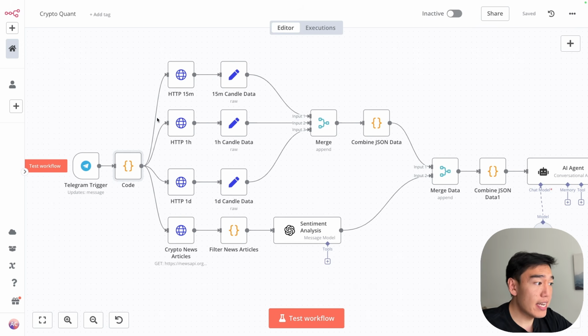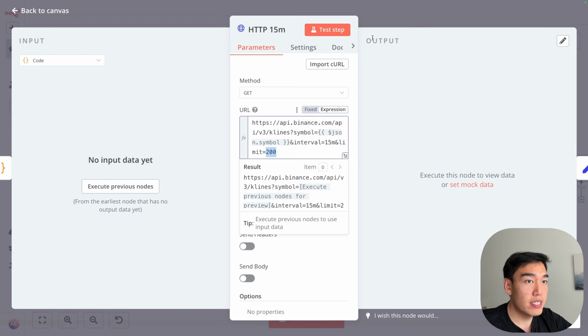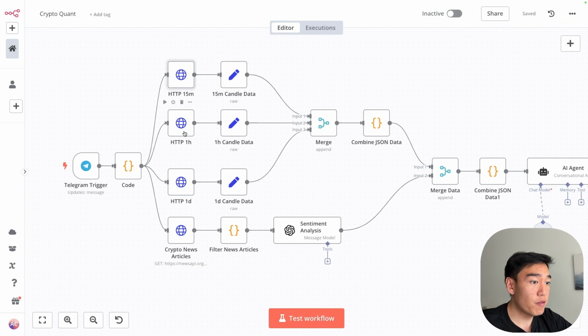And within each of these HTTP requests, we're currently getting 200 items. So if we were to double click here, we can see that we want 200 separate 15-minute candles, the same for 1 hour candles and 1 day candles. So what this means is that every single time we run this workflow, we'll get live candle data for the past 200 15-minute periods, for the past 200 hours, and then for the past 200 days. So this gives us a comprehensive view of how the live chart looks like from raw data.